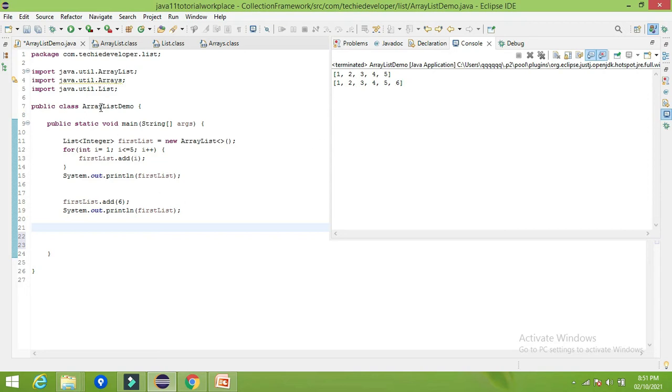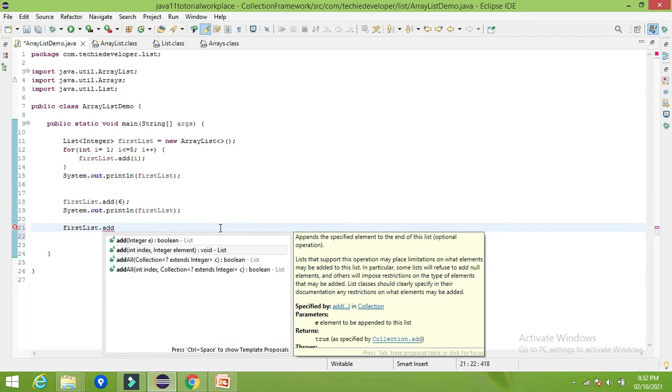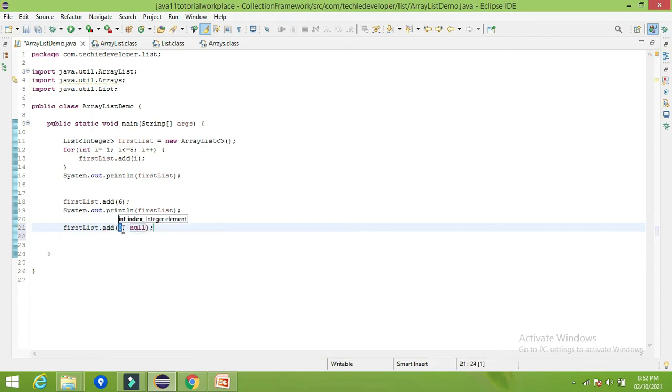At that time ArrayList provides us one more variant of add with the index number. In this variant of add we can specify the index where we want to add the new element. So let me show you. First list dot add with the index number. I want it at the third position. So what will be the index? Correct, it will be 2, because index starts from 0. If I specify the index as 2, that means it's the third position. Now I want to add the 6 at the third position.